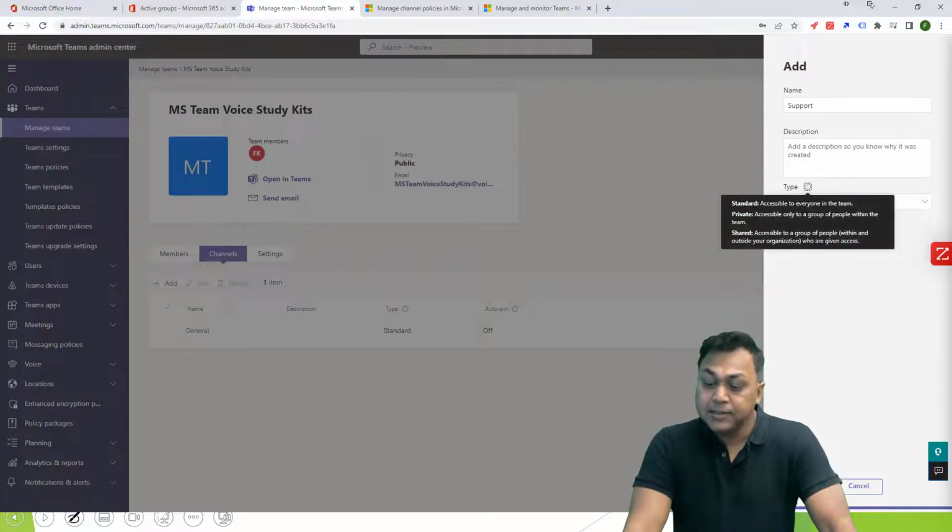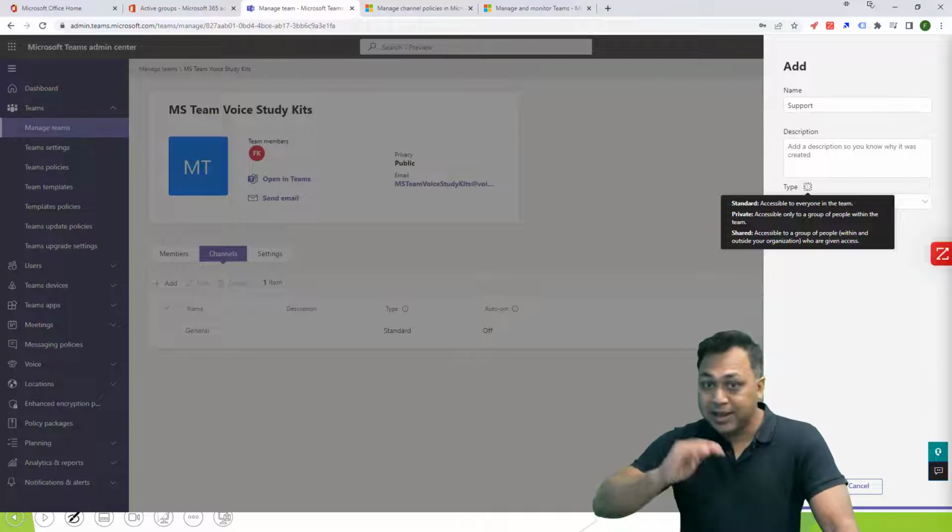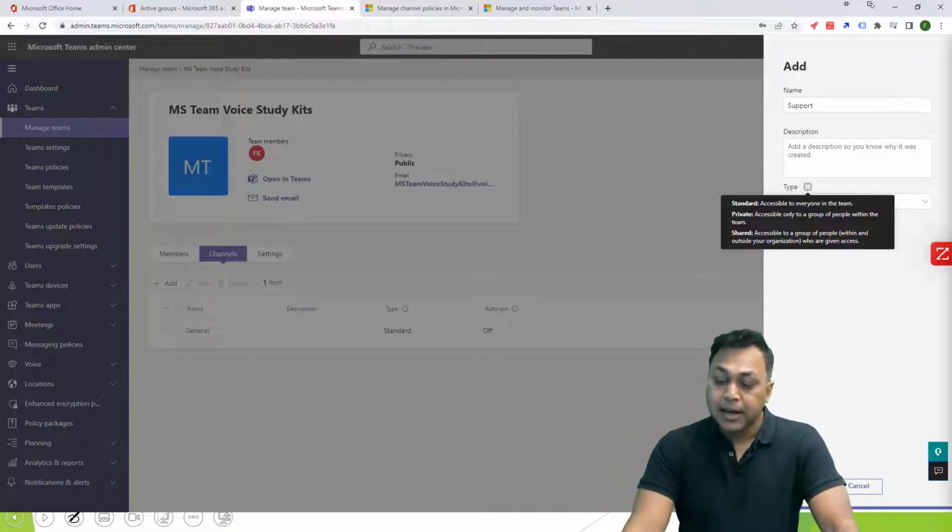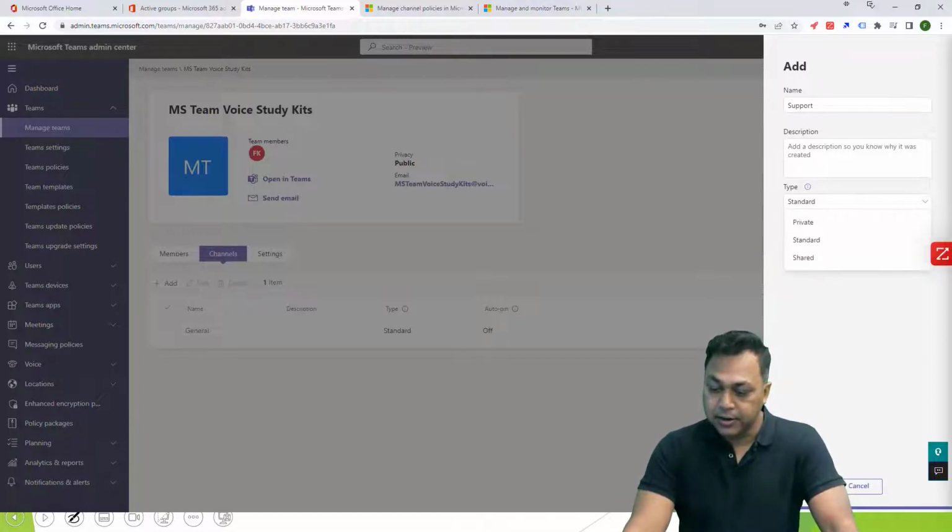Standard means accessible to anyone in the team, and private means accessible only to a group of people within the team. So you can control that access as well. So I'm going to keep it standard for now.